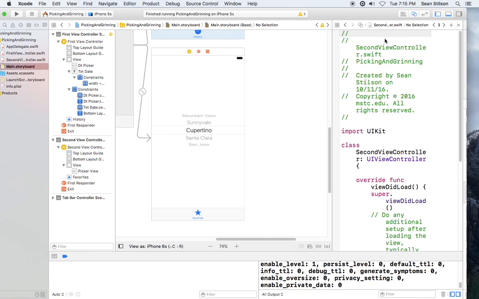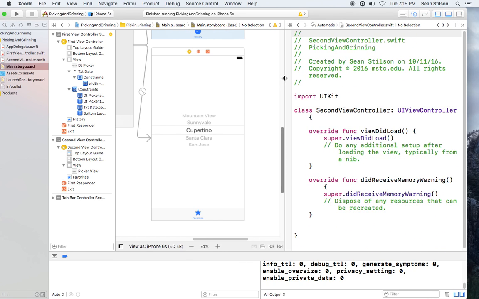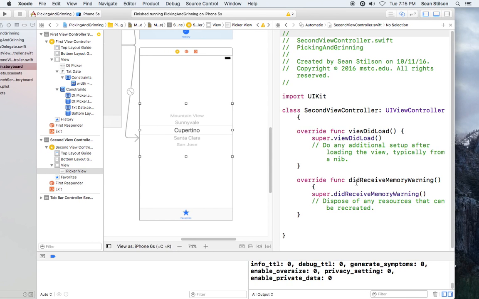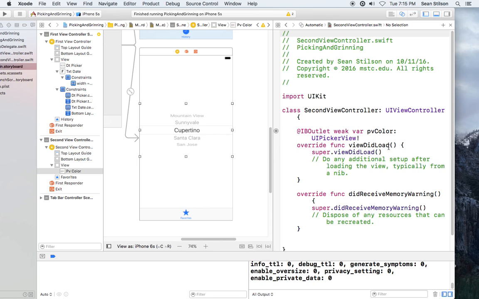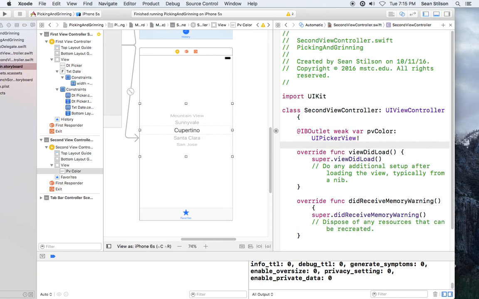So what I'm going to do first off is create a variable for it in our second view controller. So make sure you have the code for the second view controller up, and then I'm going to do a control drag over there, and name it PV for picker view color, connect him. All right. So we have a variable for our picker.